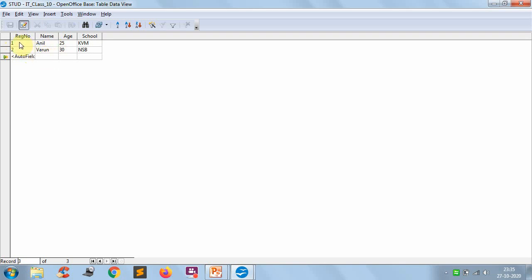Now for suppose the registration number is 1000 for the first time, then 1001. Now onwards I am trying to enter Mahesh, 29, DPS. So it continues from 1002. Like this you can add the data in the table.